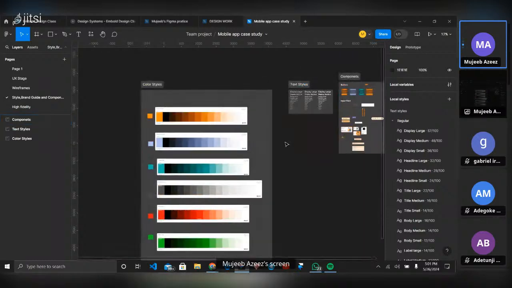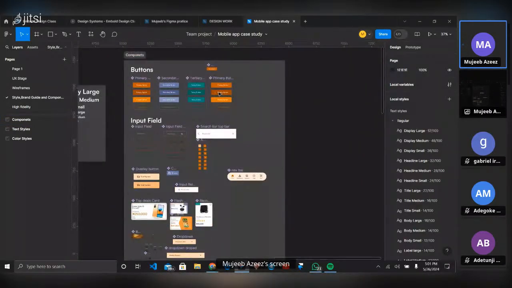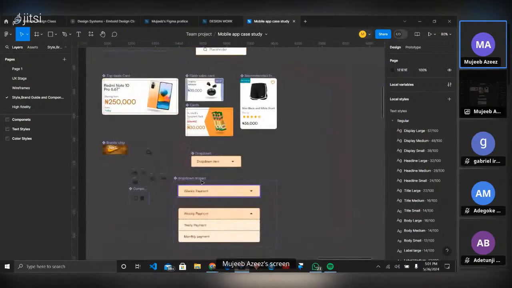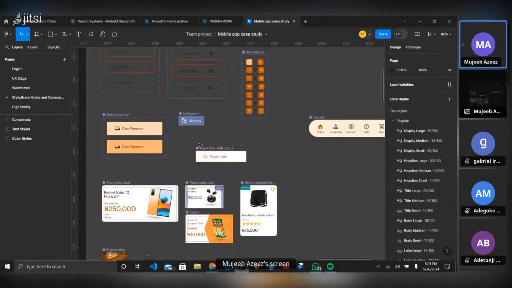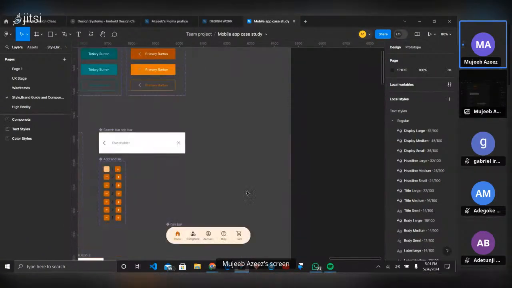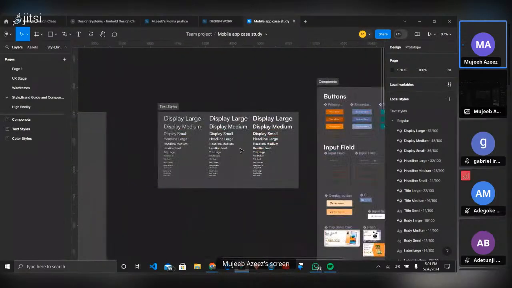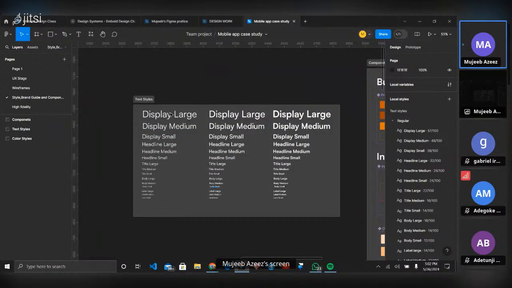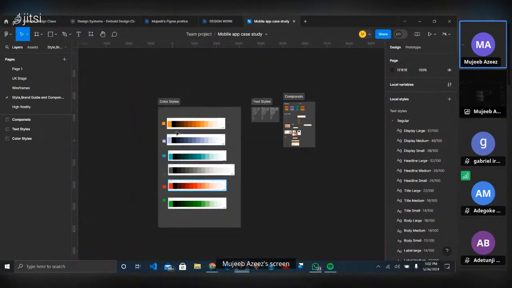This is like a design system. You can see we have buttons here, input fields, labels, cards, dropdowns, icons, tabs, and a navigation bar. And these are text styles. You can see we have text styles here. And these are color styles. You follow? These are color styles.